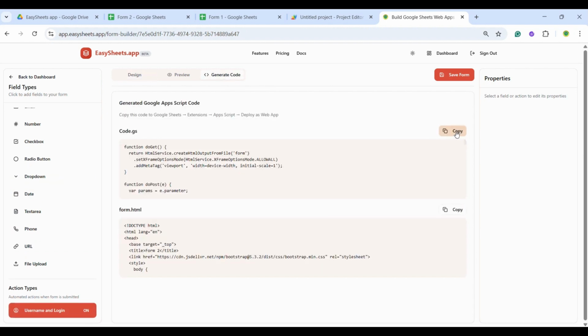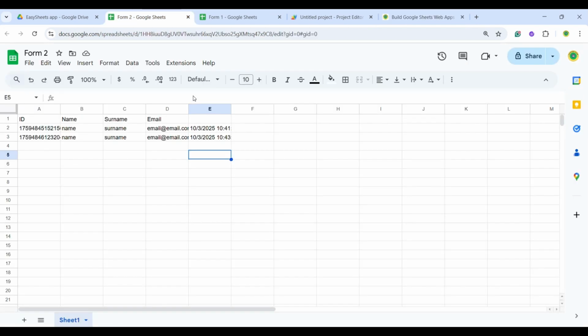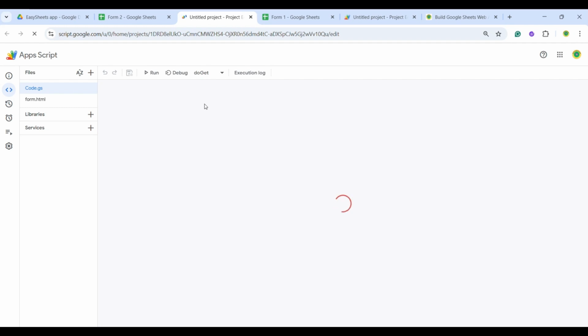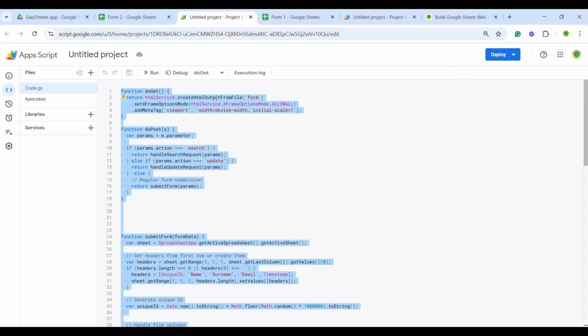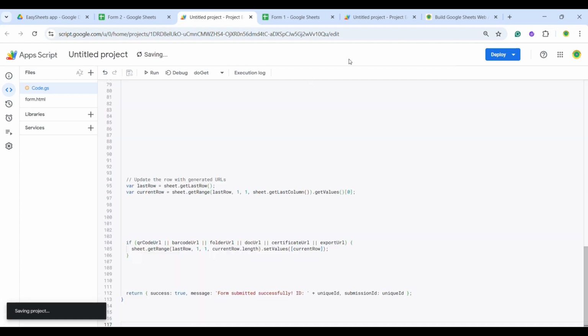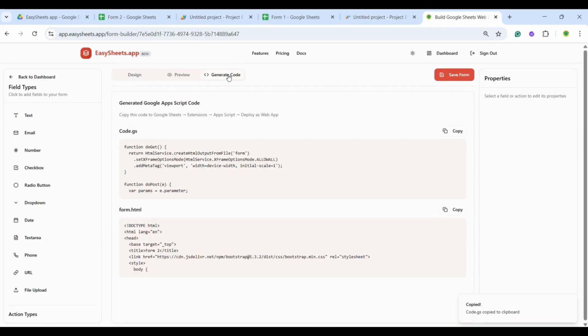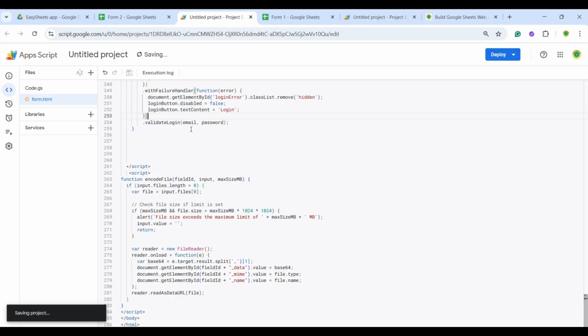Next, go to Generated Code and copy the script and form. In the Google Sheets, go to Extensions, then open the app script. Paste the script in form and save it. Next, make a new web app deployment.